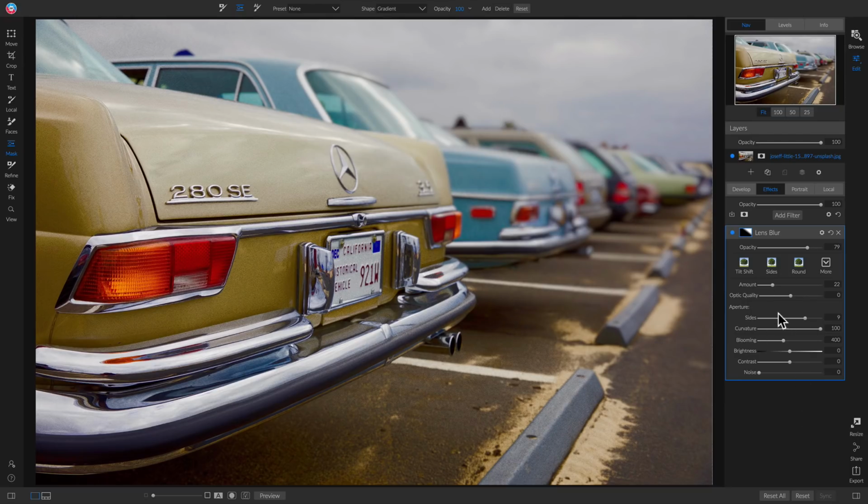Also inside lens blur, you can modify the optic quality, which is basically telling ON1 Photo RAW how sharp you want the bokeh to be in the background. You can modify the sides, your curvature, which is the curvature of the blurring in the background. Your blooming is going to modify how bright the highlights are in your background. And then you have brightness, contrast, and if you have noise in the photo, like we do in this one, you can pull up on that, and it'll remove some of that noise in your image.